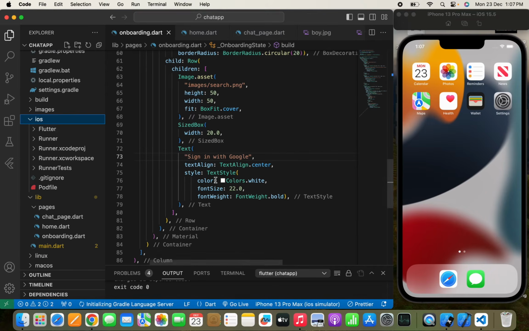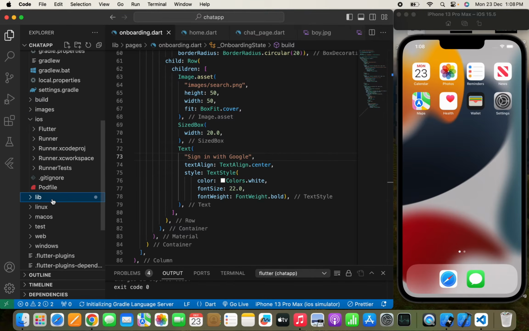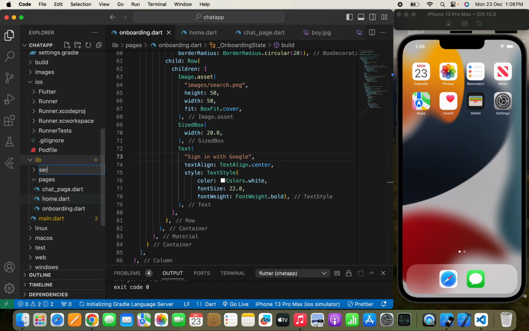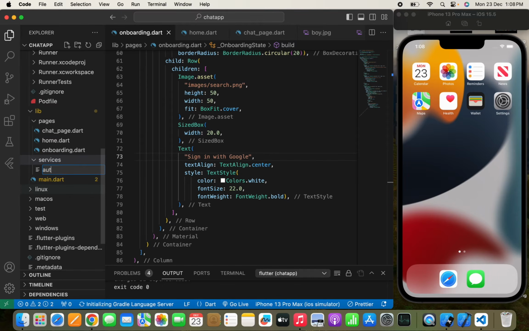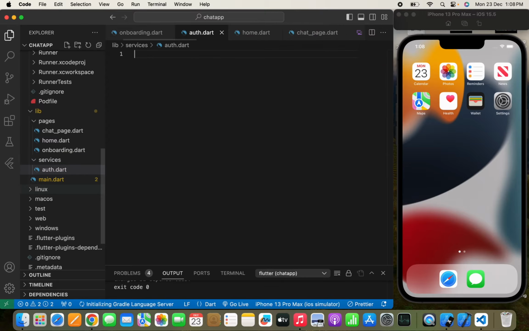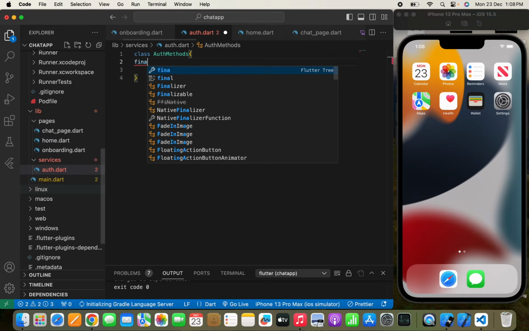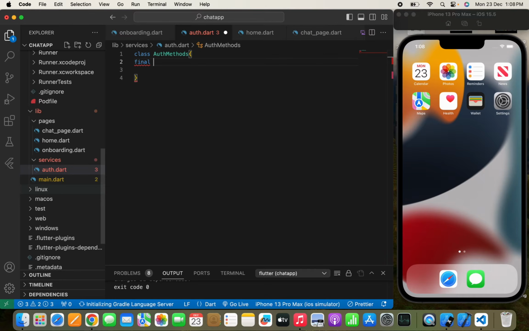Now let's close this and move back to the app, and we'll add a complete backend for our Google authentication. For that I will move to the lib folder and create a new folder named services, and inside the services folder I will create a new file, which will be auth.dart. Now in this file, first I am going to write a class named AuthMethods, and in AuthMethods I will do one thing. I will write final, and here I will use Firebase authentication.